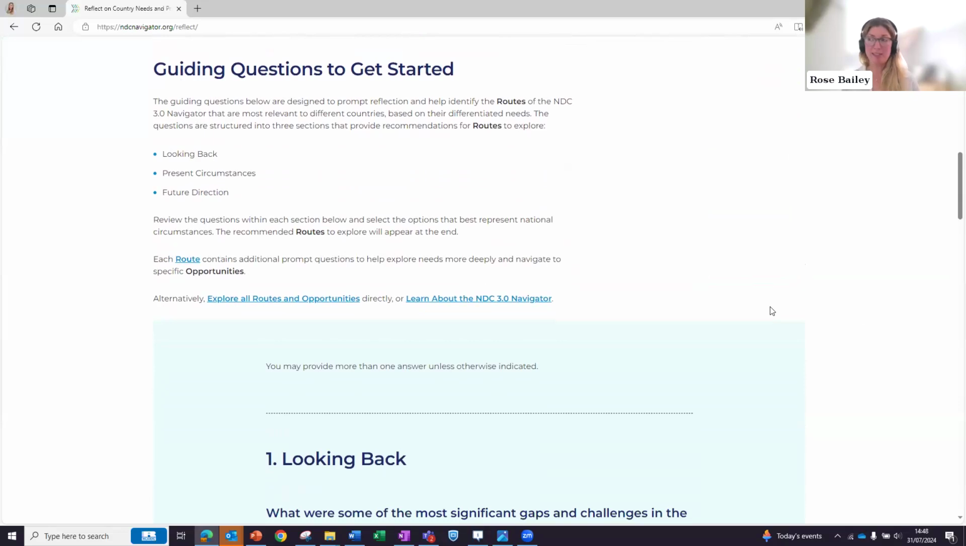So this page contains a few guiding questions that might help you to get started. They're really intended to prompt reflection and identify a route that you might want to go and visit first in order to start your journey through the navigator. These questions are structured into 3 sections.